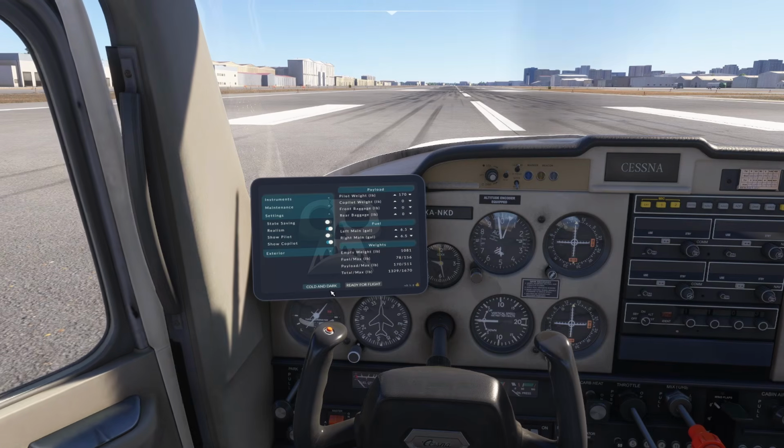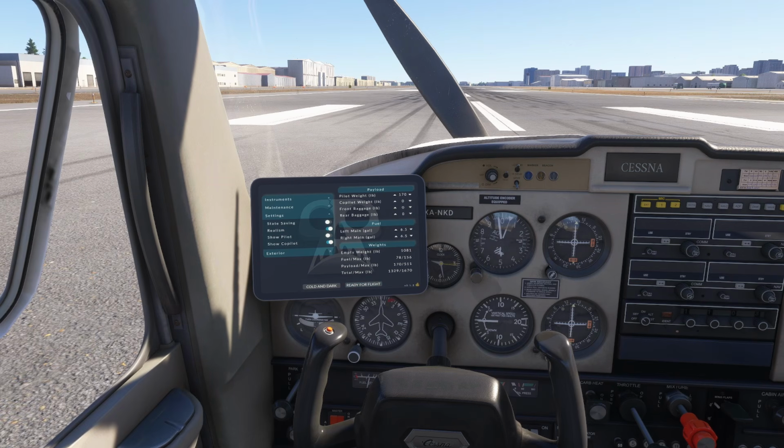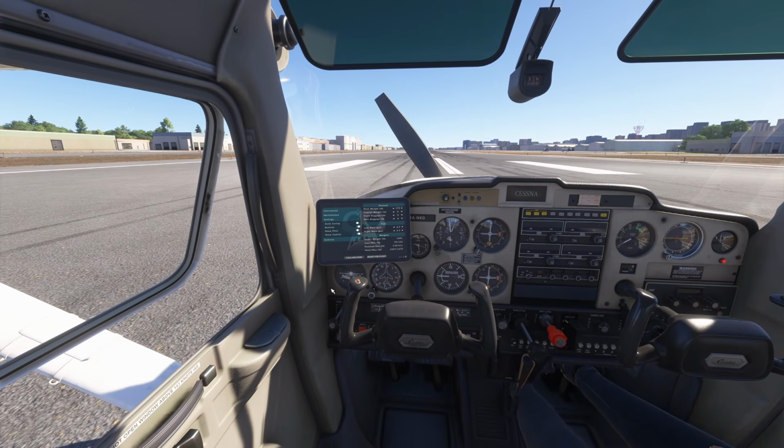So from cold and dark you can switch everything, and then if you have a plane not ready for flight, you just press ready for flight and everything should be set up, and then you can just start flying. It takes a little while. It goes through this procedure.